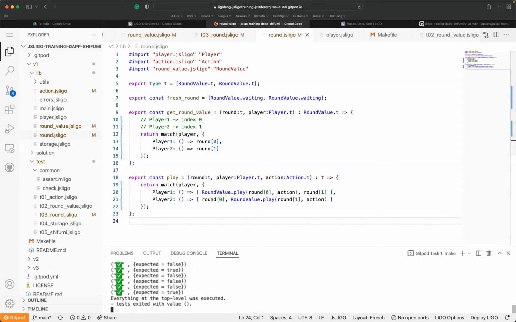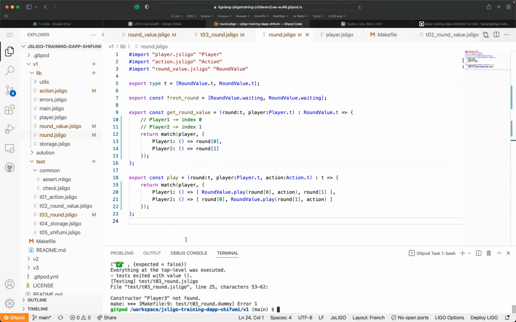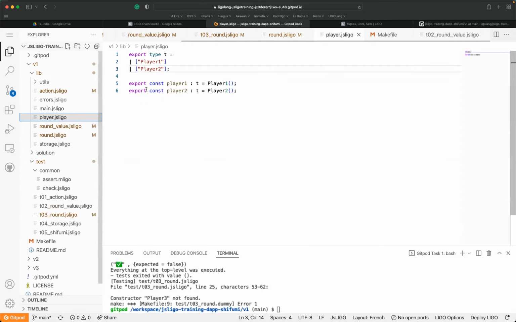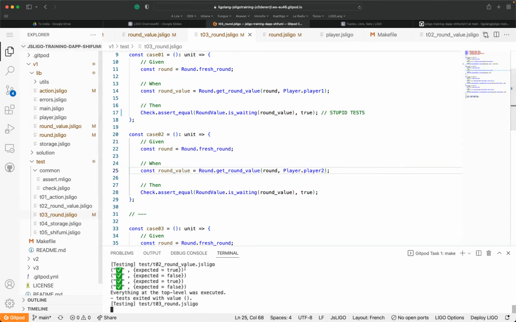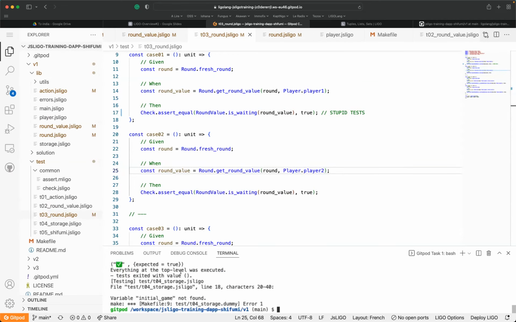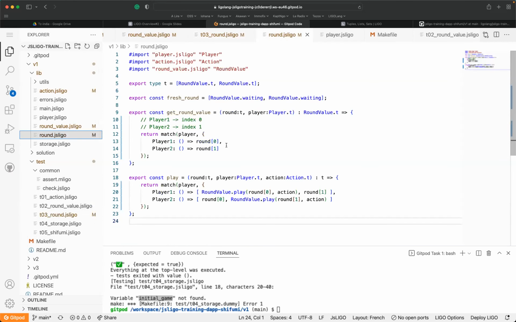Okay. And player 3 not found. Oh, of course. Player 3 on the test. Yeah, this one. Sorry. Storage, initial game, value initial game not found. Yep. So, in fact, for the run, everything is finished. Okay.